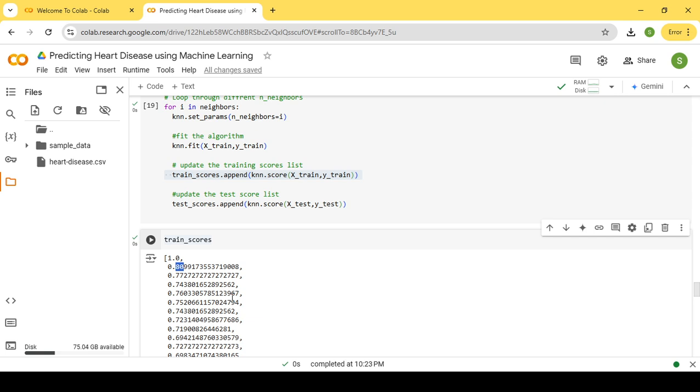So as we mentioned, when we call the train scores, this helps us understand how well the KNN is performing on the training data for different values of the neighbors. And when you combine that information with the test scores, it allows you to identify the best value for the n neighbors that achieves the balance between the bias and variance.